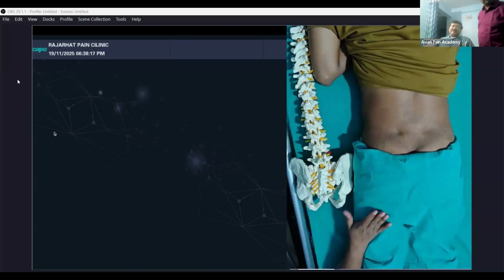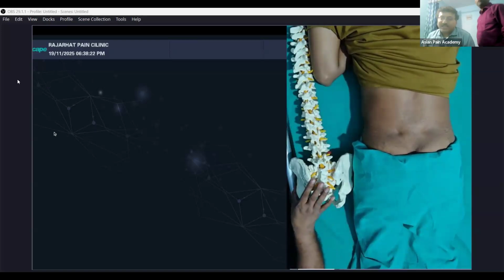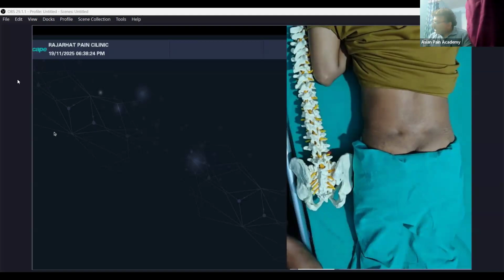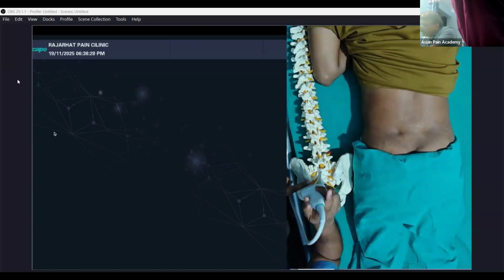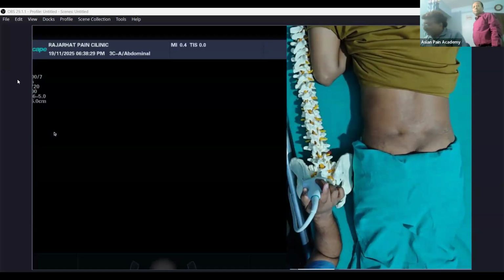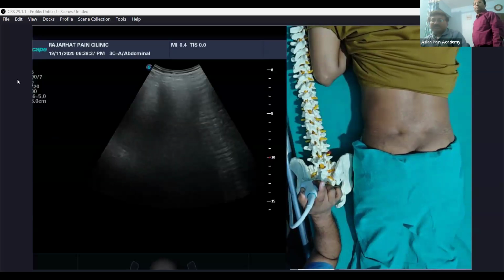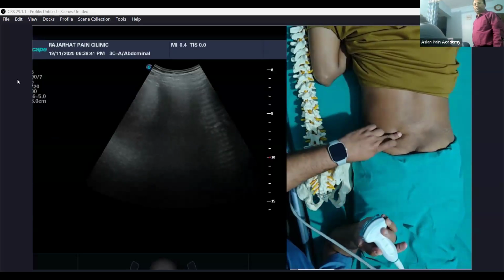So we are starting with the SI, then we'll show you the caudal. So here, can you see this? Our first point for the SI is this part, that is the posterior superior iliac spine. We'll first start scanning from here, then we'll gradually come down to the sacroiliac joint. So let us see what the posterior superior iliac spine is.